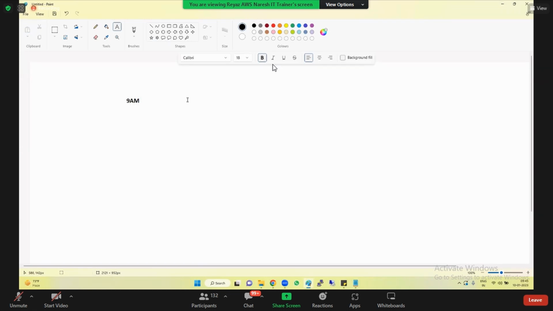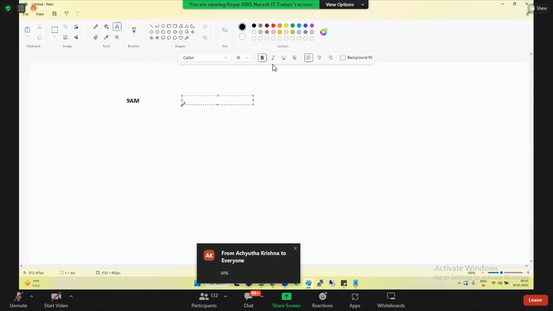What will be triggered? We are creating it exactly at 9 a.m. What will be triggered? If you trigger SNS, you will get a notification. So what do you want to get triggered here? How to start and stop the EC2 instances? Lambda, right? So Lambda will be triggered.